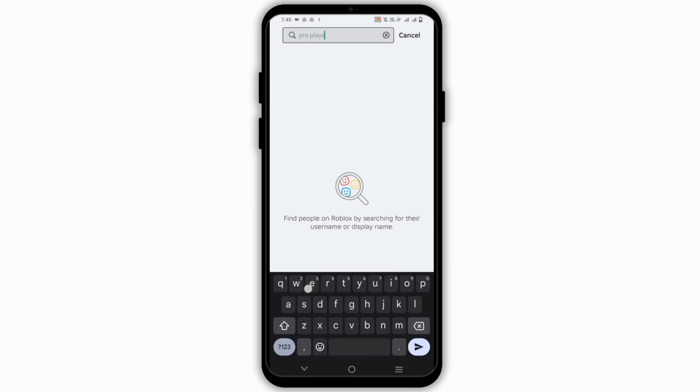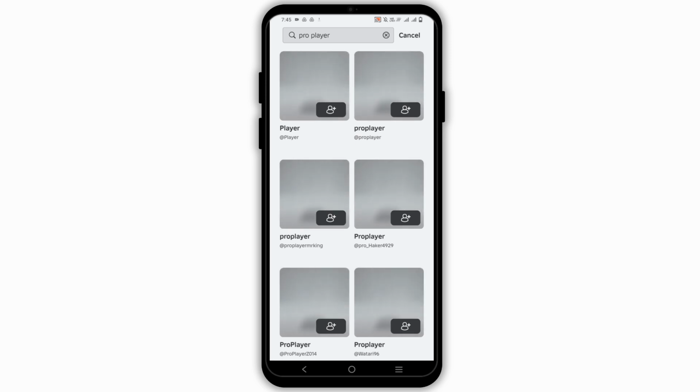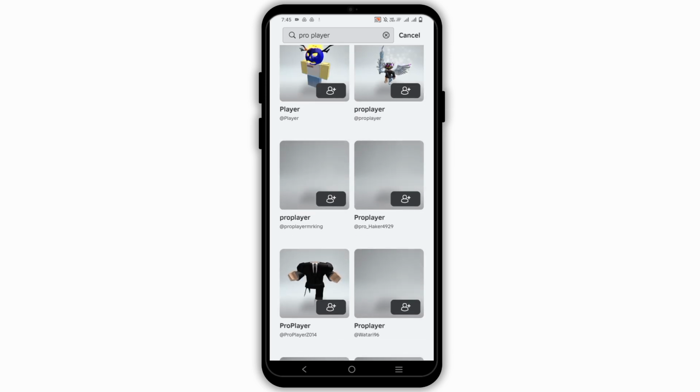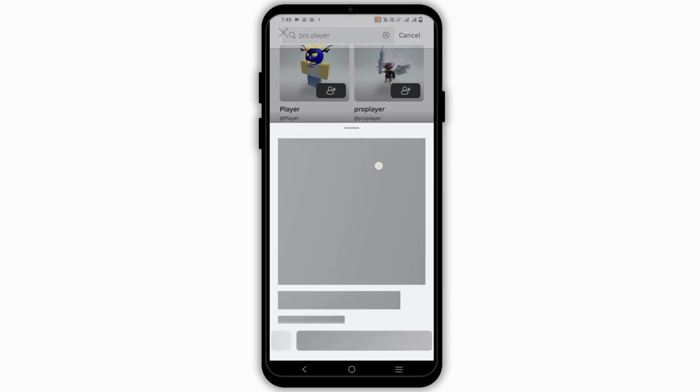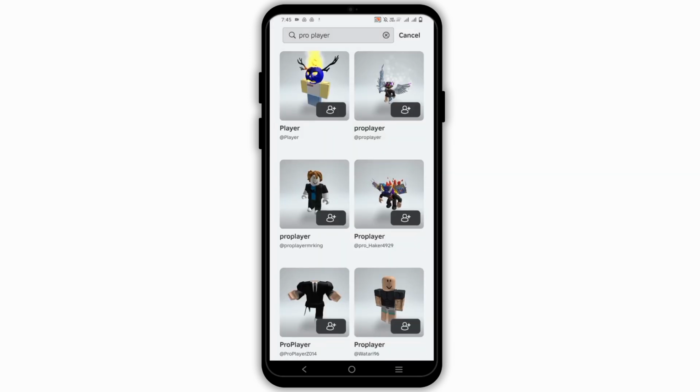Once you tap on the username of the person, you will see multiple accounts with the same name. Tap on the one that you'd like to join, and then you have to tap on the option of View Full Details or View Full Profile.